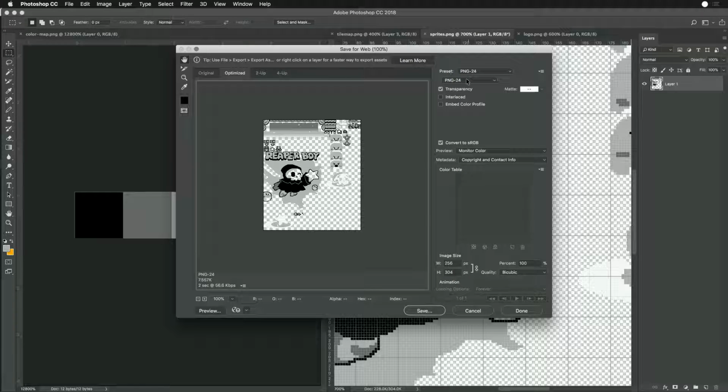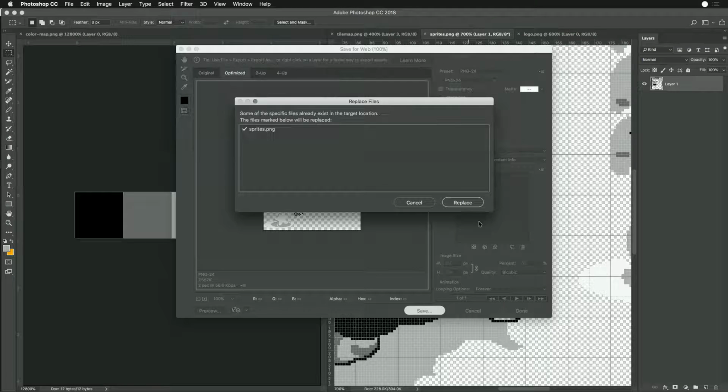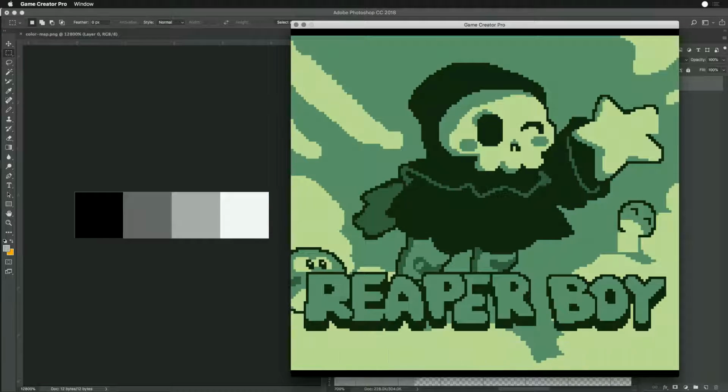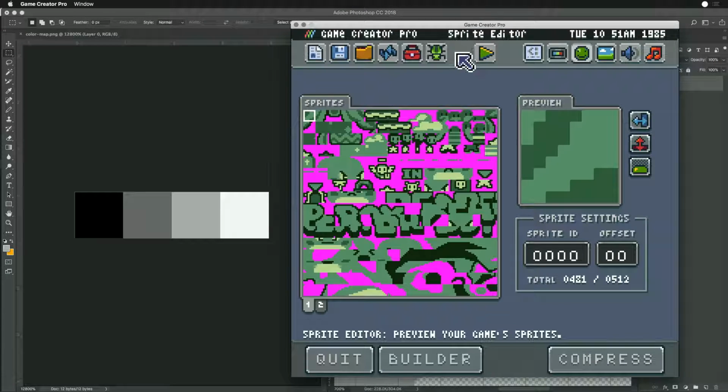Let's save it here. PNG 24, transparency. Converts to RGB. Monitor color. Save. Now let's try restarting this.